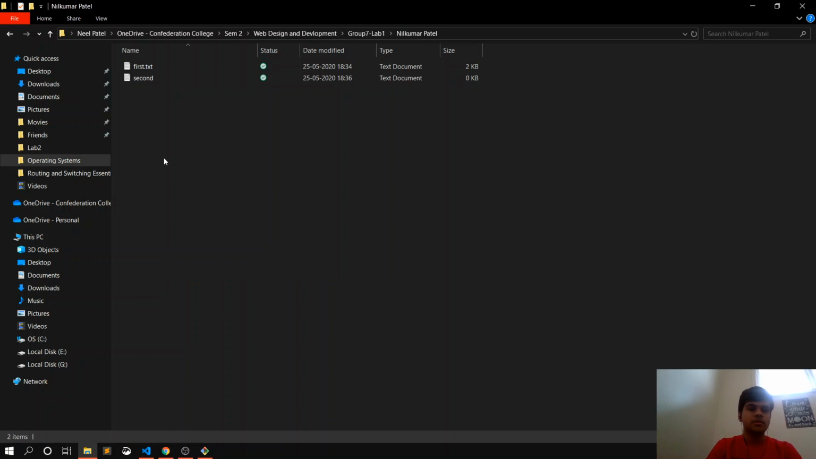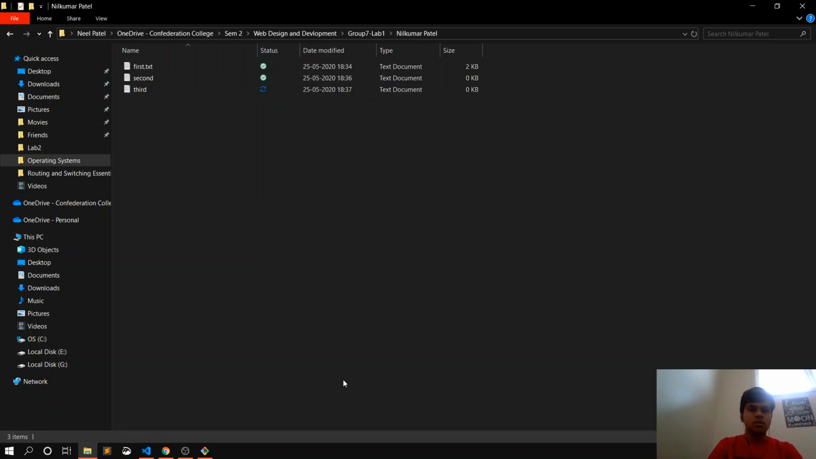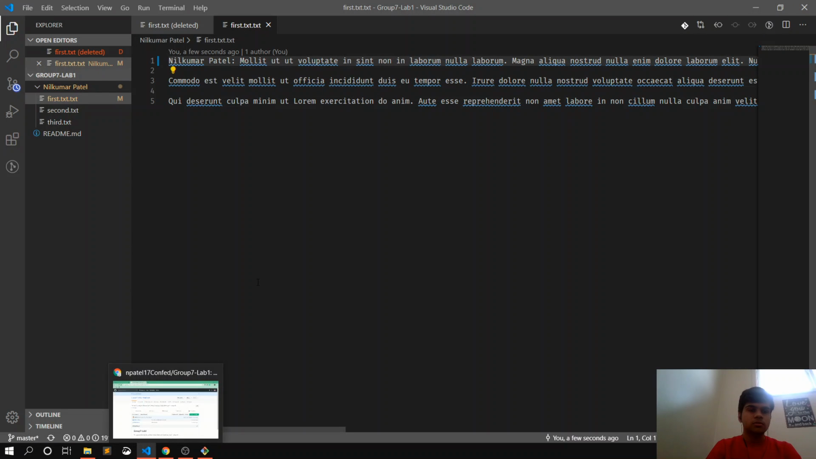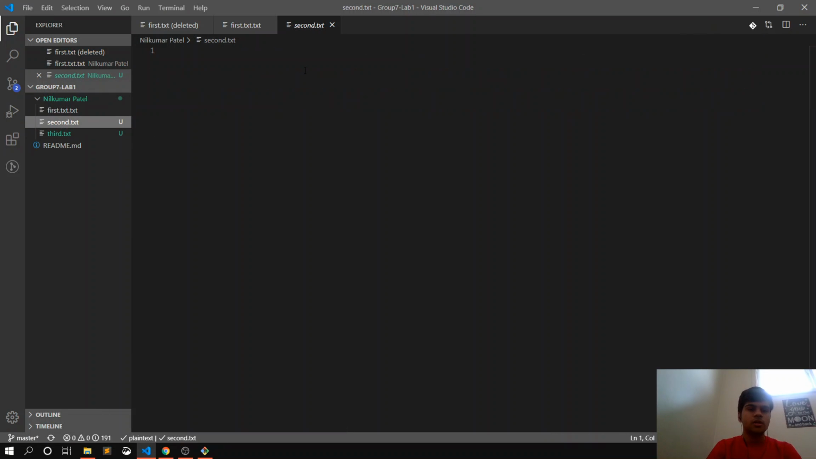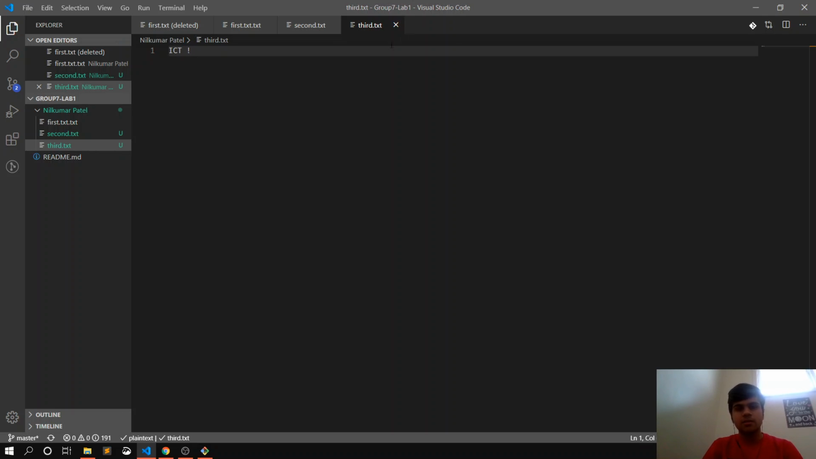Now I'll just create one more file. I'll name it third, and I'll open it up on VS Code again. I'll write something like Confederation College in the second file, and save this one. And in the third file I'll write ICT, which is the course that I'm pursuing, and I'll save this file as well.